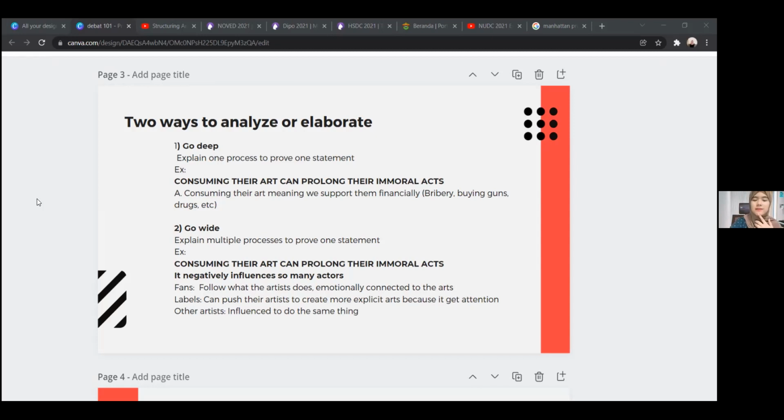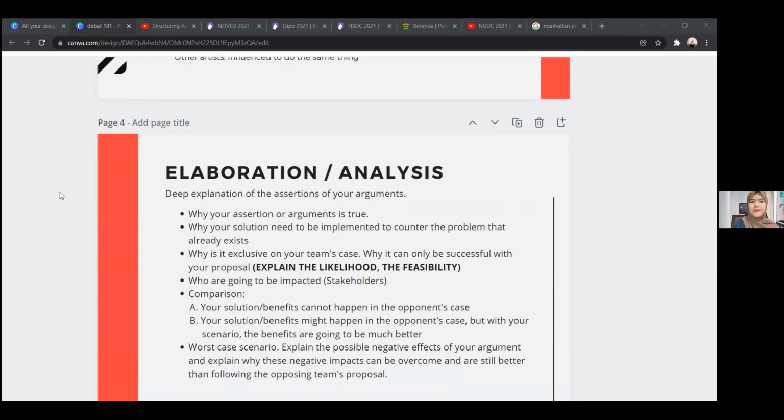That's why they want to do the same thing, and this can also prolong the immoral acts, because there are no actors that receive a deterrence effect from it. So, that's it. But it is so much better if you also go deep and go wide. If you have a wide range of examples or actors or details, and you explain each example or each detail or each actor deeply, then it will be so much better.